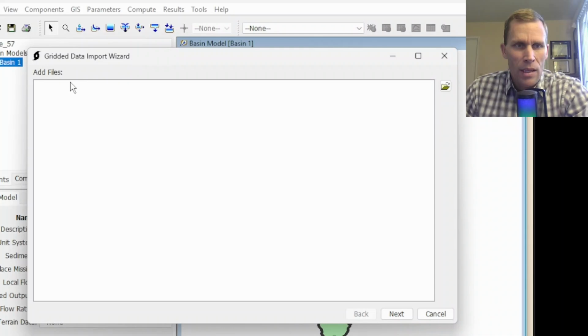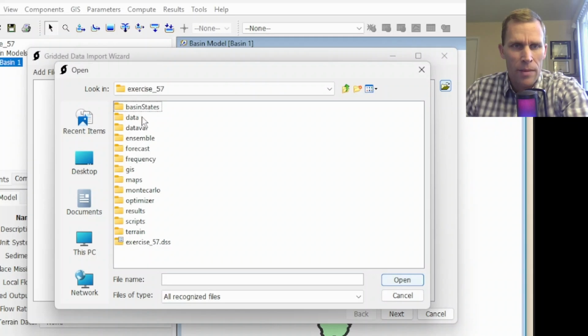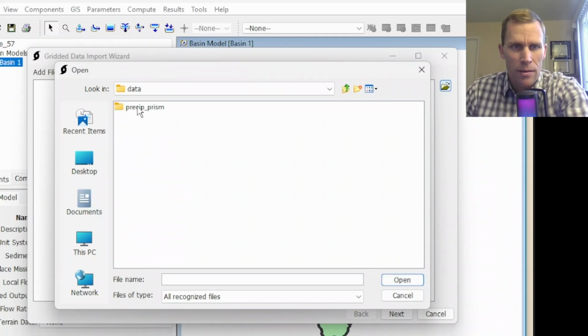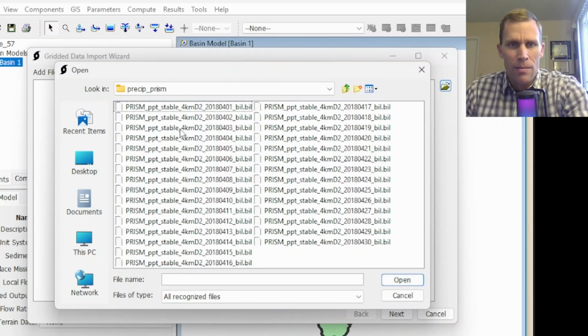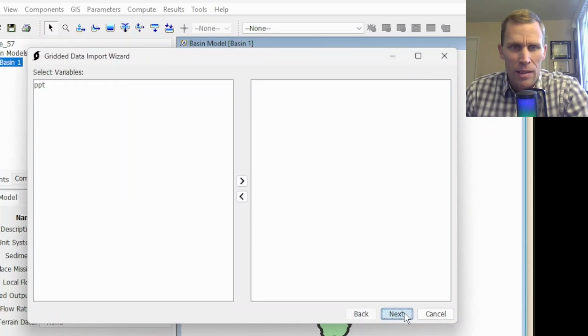All right, here we go. It's asking us to add the source file, so I'll click on the folder icon over here. Here is my project, so I'll click on that, and then the data directory, click on that. Now here is the Prism Precip data. Here are my files. I'll select them all by Control A, click Open, and then click Next.